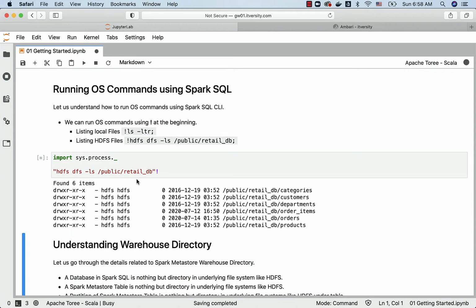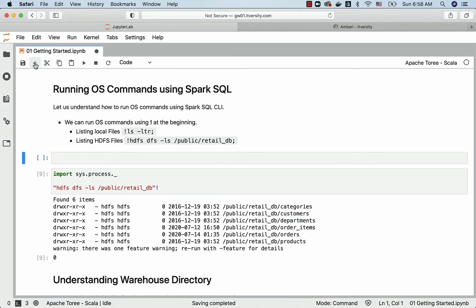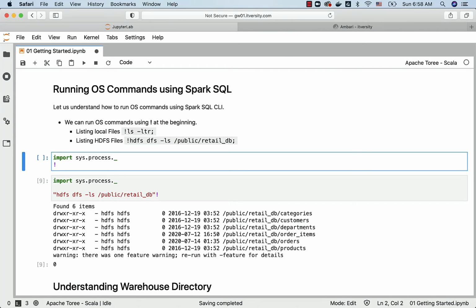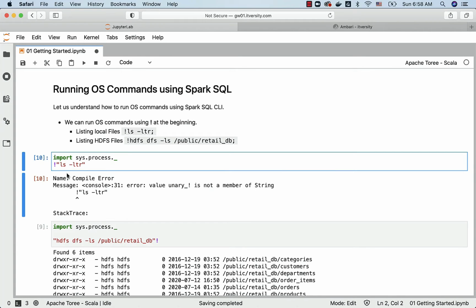Now it will run the ls command on public retail db with hdfs dfs, and you should be able to see the output. If you want to use the typical Linux ls command, that also you can do. Import sys.process._. You can have exclamation mark at the beginning also, and then you can say ls -ltr like this, and you should be able to run. Okay, I am wrong. Exclamation mark should be at the end only. It should not be at the beginning.